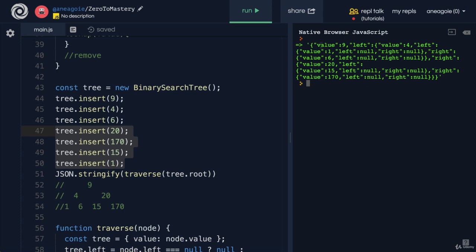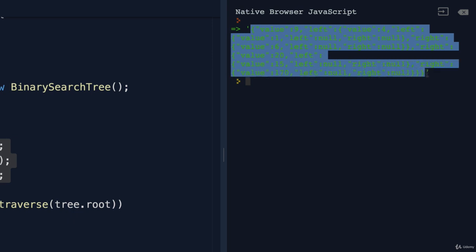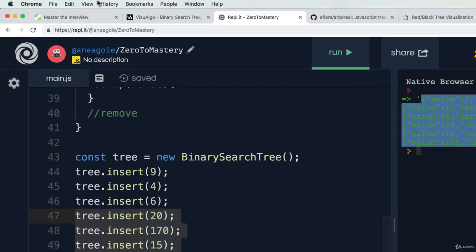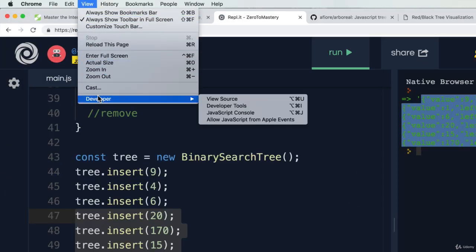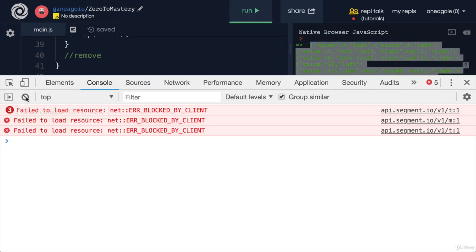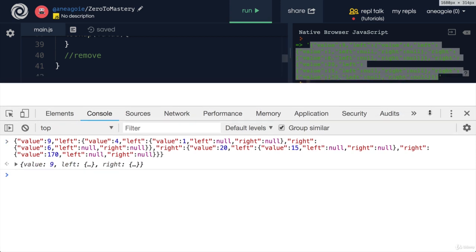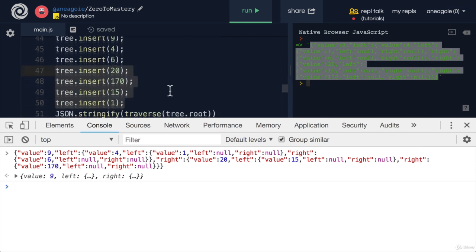But I want to make sure that everything is working as expected. So what I'm going to do is copy and paste this, remember, without the quotes at the end, because I don't want to copy the string. I want to copy the object, and I'm going to, again, open my developer tools, go to console, clear my code, and then just copy and paste, hit enter, and now we can test our tree. Let me scroll down here.